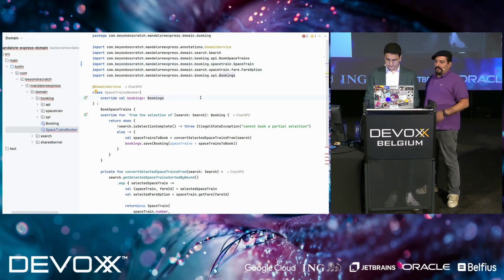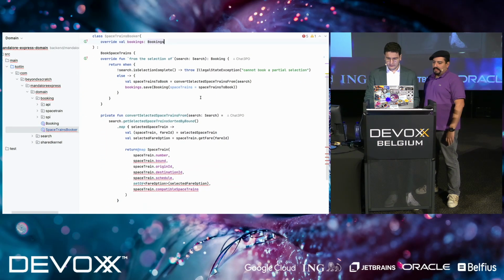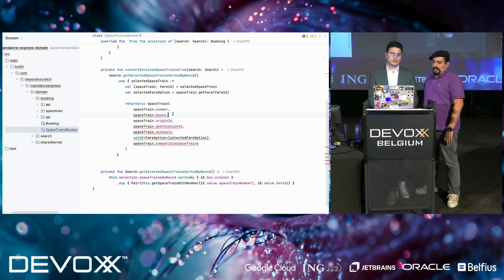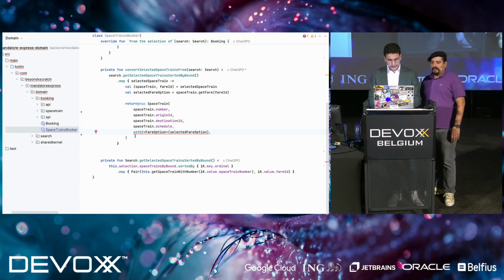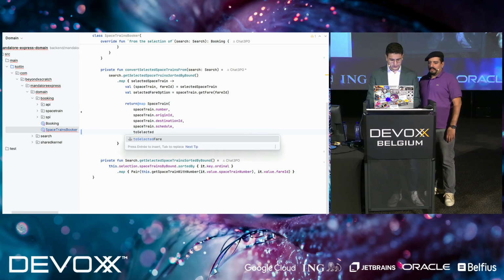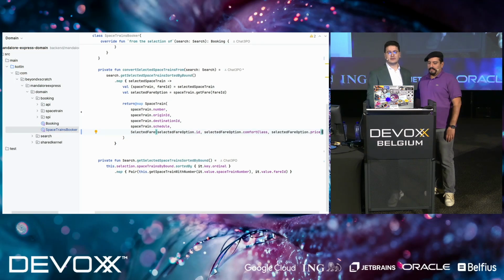We've created a new type for the booking. And we have some more compilation errors here. Oh, right. It's a new constructor now. It's a different one. So we don't need bound, we said. We don't need compatible space train. And we have a single selected fare that we need to get from the fare options. Perfect. Send that to production, ChatGPO.